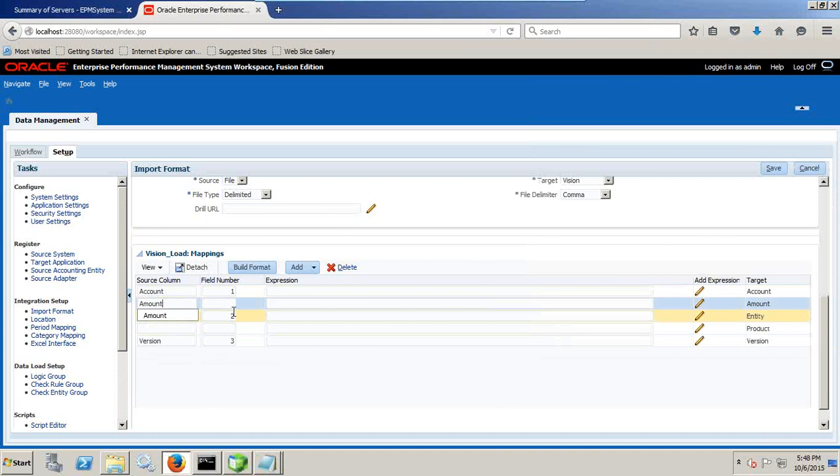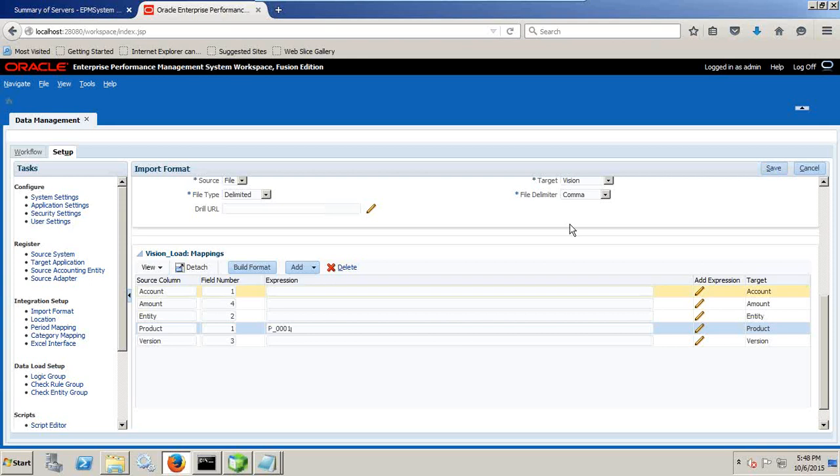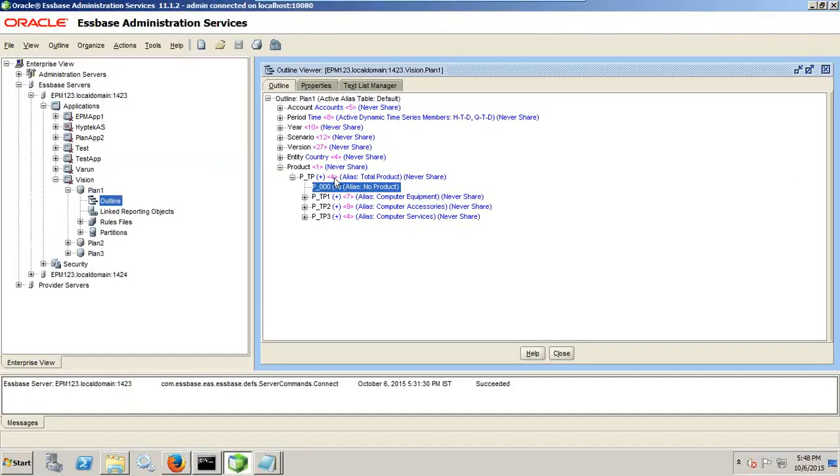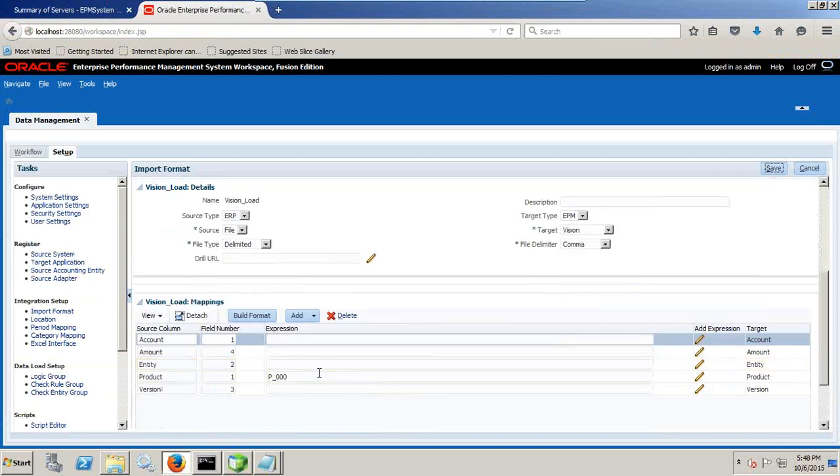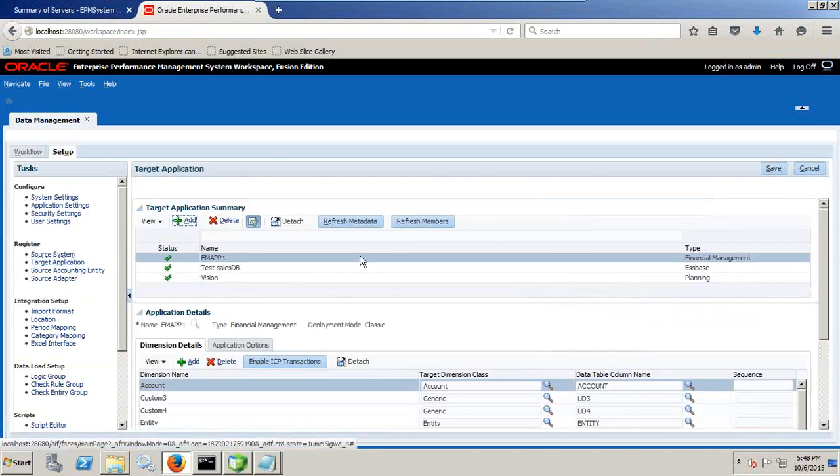Now you can clearly see there is no field mapping available for product. So I'll write product, then enter field number 1, and make a static mapping. I define it in the expression as P_000, so everything will go to my product P_000, which is no product. This is how I define missing dimension mapping. Now you go to target.